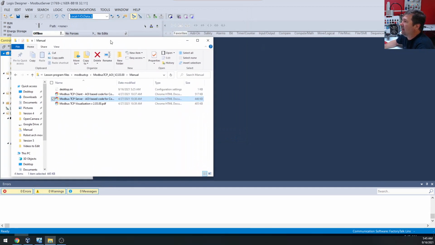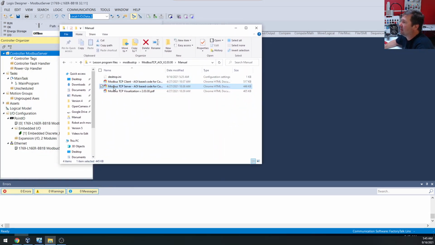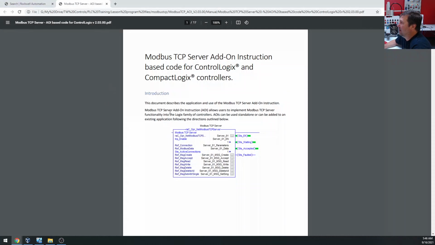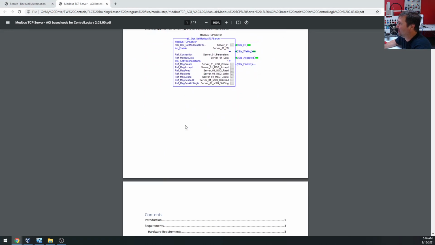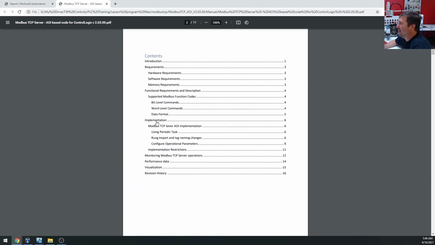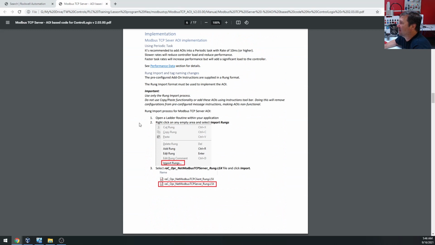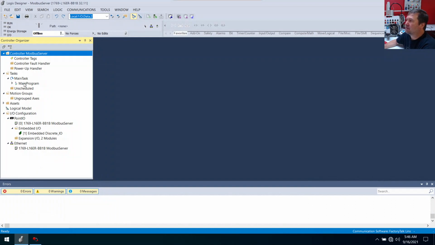And then let's go ahead and open up this Modbus TCP server manual. And honestly, this is one of those videos where I'm hitting the record button and figuring out how to do this with you because I haven't even opened this manual yet. But it looks like implementation is on page 6. All right, very similar to the client, it is recommended to add AOIs into periodic tasks with a rate of 10 milliseconds or higher. So we're going to go to Studio 5000.